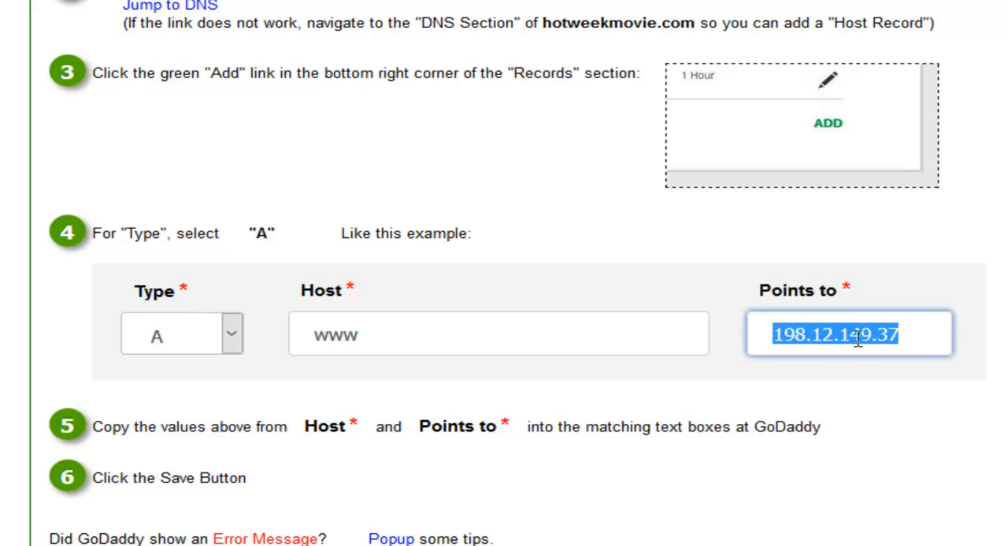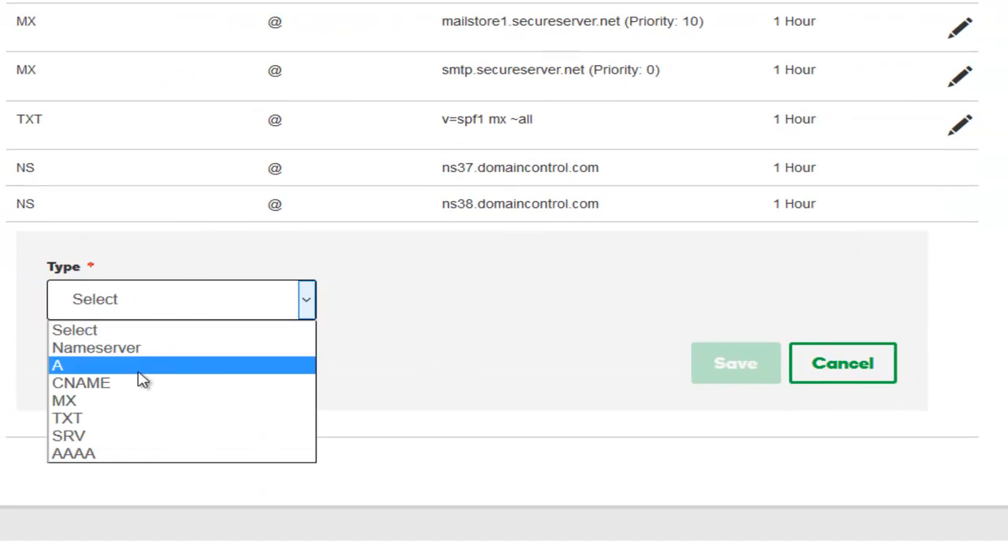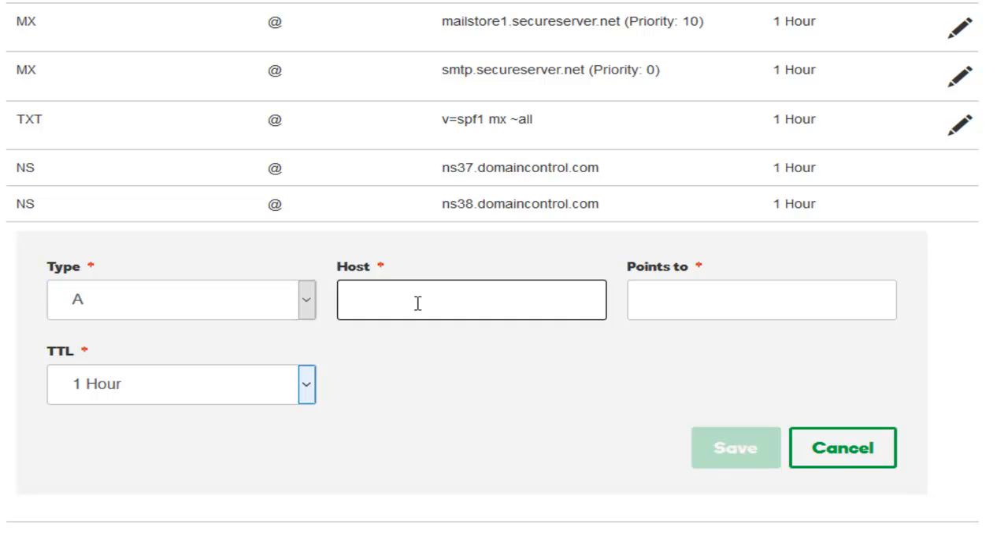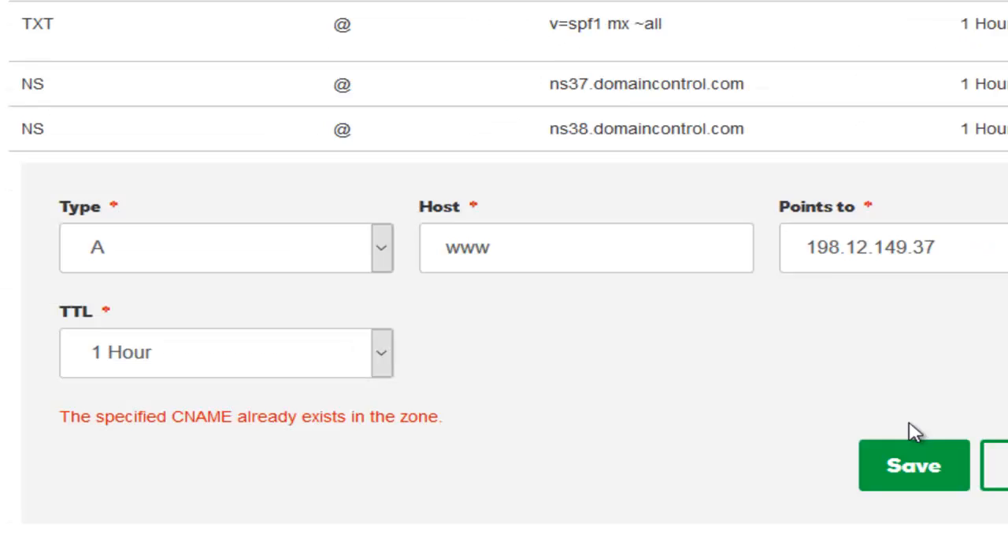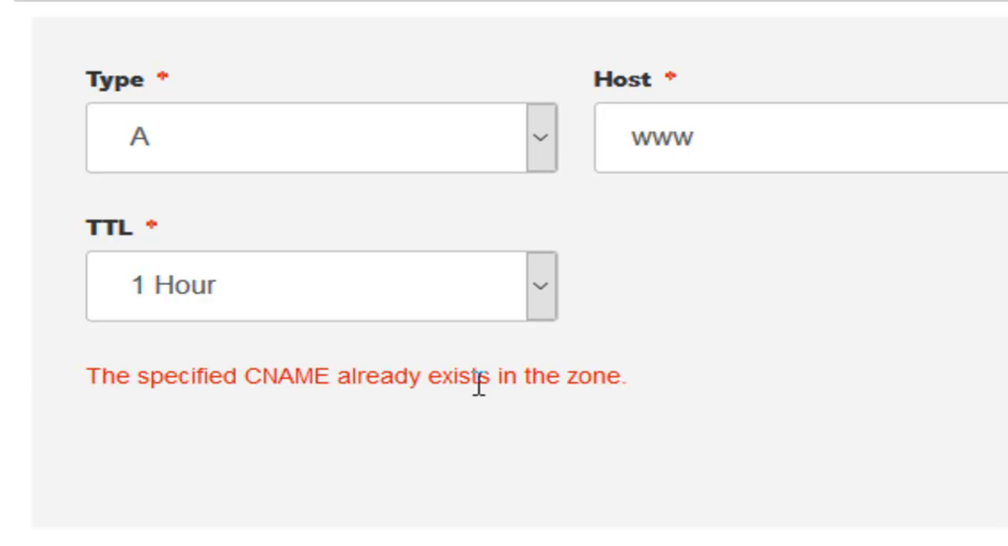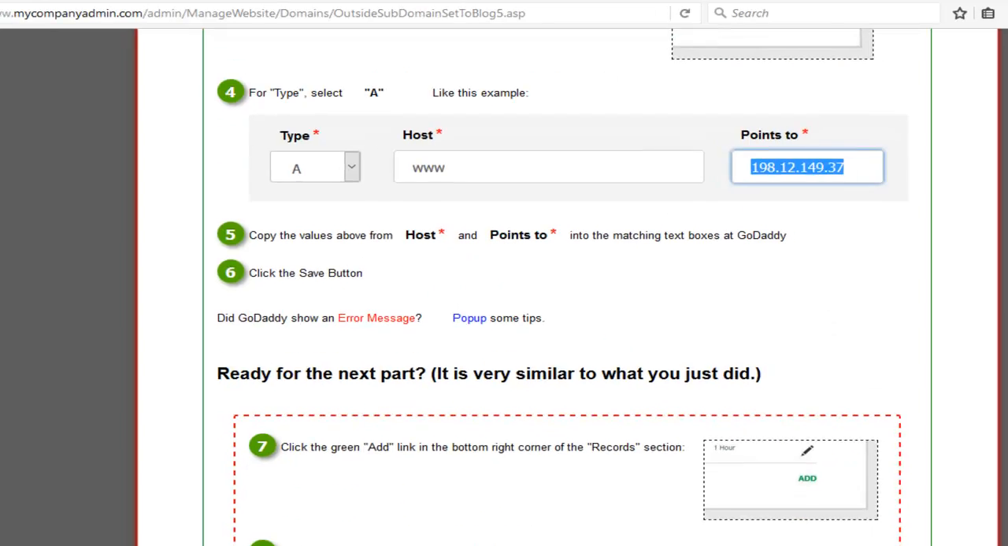And I want to copy this. Let's make sure it says exactly that all the way across. A, www, and then points to, paste. Okay, that's all perfect. I'm going to click Save. Okay, the specified CNAME already exists in the zone. So what do we do in that circumstance?